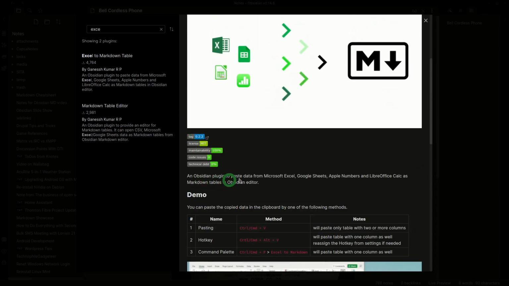Let me just see here, Obsidian plugin to paste data from an Excel, a Microsoft Excel, Google Sheets, Apple Numbers, LibreOffice Calc as a Markdown table. So you can copy it from a spreadsheet and paste it into your Markdown editor.